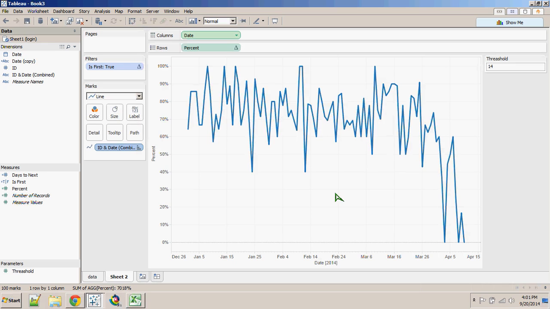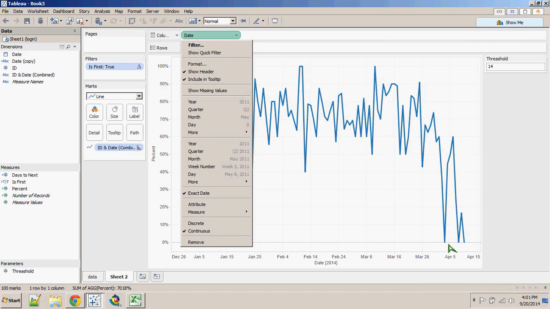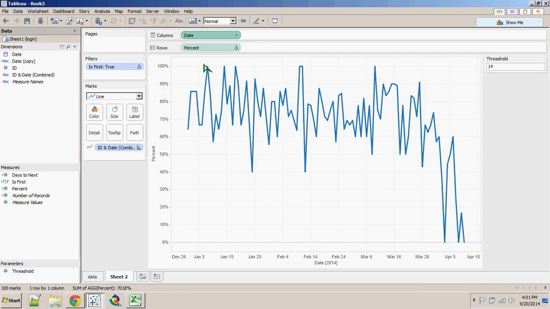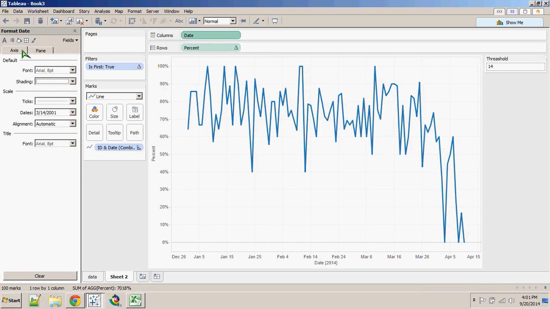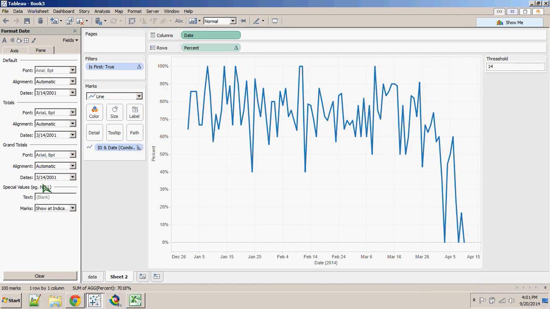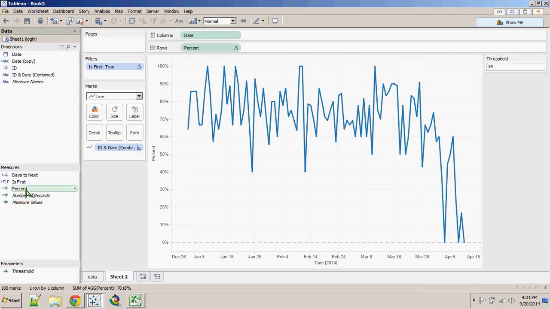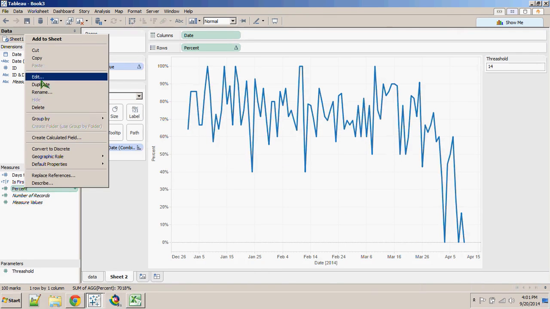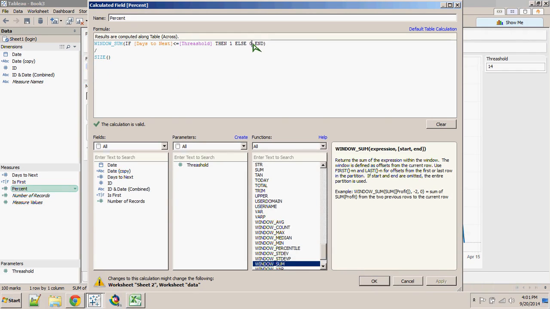So this gives us an interesting and useful result. We get all these additional marks in there. Now, if we wanted those to disappear, we could go into the format of this date, and on the pane, we can say I want to show either connected lines for an interpolation, or we could potentially break the lines. Or why did it not break? Maybe it's because of how I wrote my calculation.